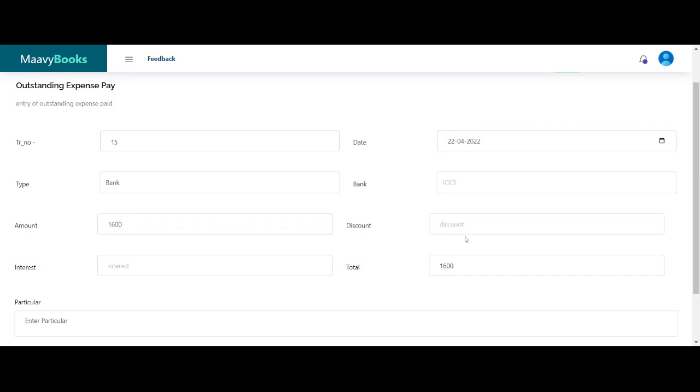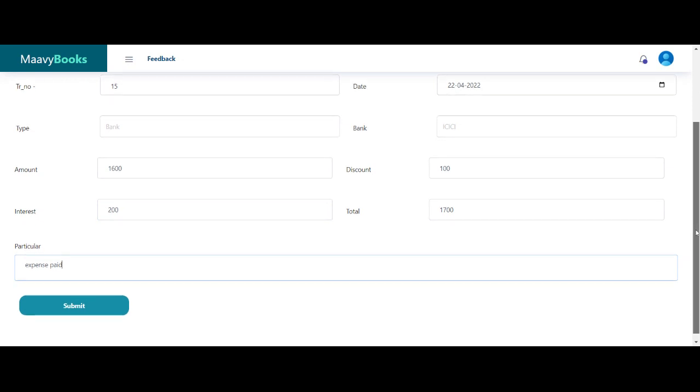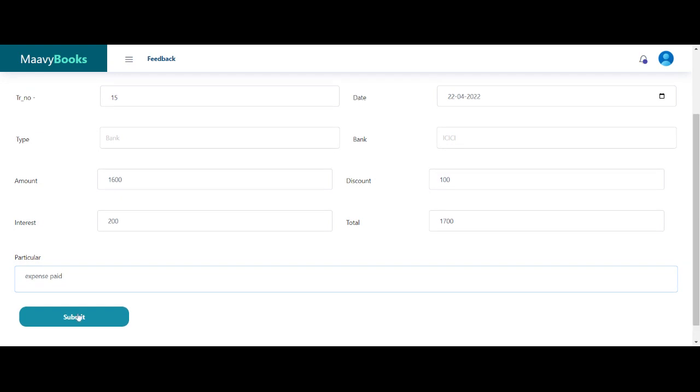Then select bank in case the type is bank. If your bank is not shown in select bank box, you can simply add it by visiting the bank section in bank book. Then enter the amount paid along with the interest charge or discount allowed, if any, on the payment. The total amount will be automatically calculated. Enter the particular including the details of the payment transaction.